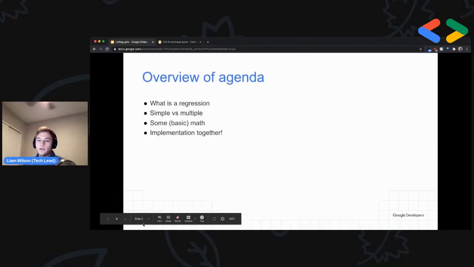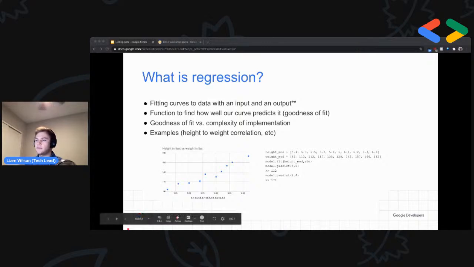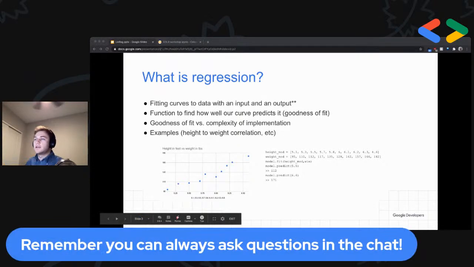So briefly going over the agenda for today, we'll start off with going over what a regression is, comparing simple and multiple regressions, some pretty simple math of regressions and gradient descent, and then we'll implement it in Python together. Also, feel free to put any questions in the comments. I can see that if you guys have any immediate questions.